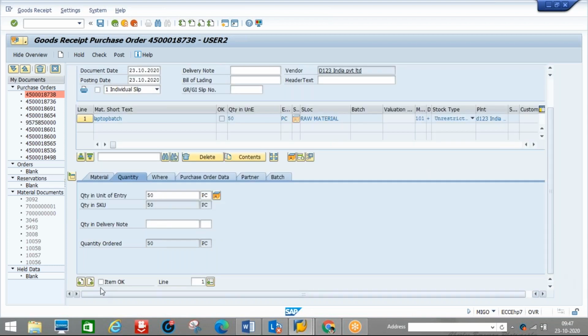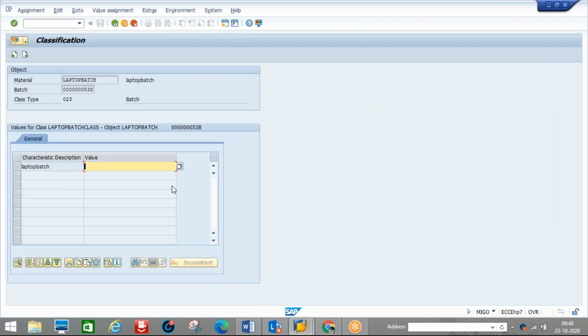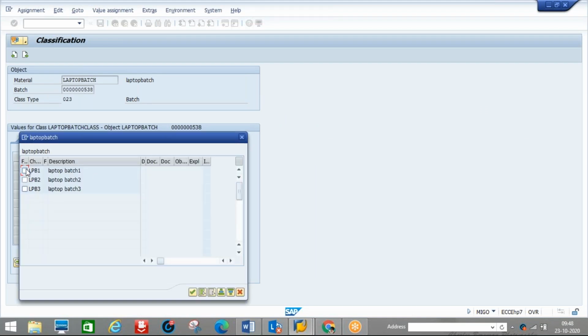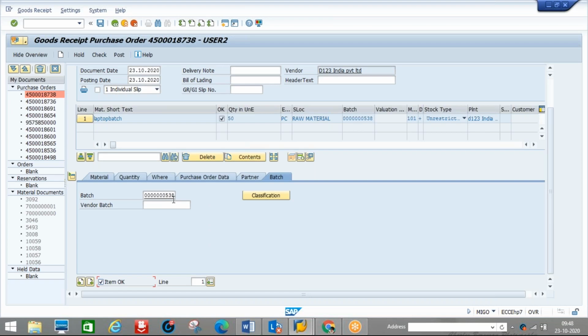Let's go to the item. See here, partner. Actually, this batch number should come automatically here. Sometimes it will come, or you just click classifications. You can see now batch 538 is there. This number should come here. Let's say I select any batch, for example B1. I will go back. Under this 538 batch number, we will be receiving 50 pieces. Okay, post.